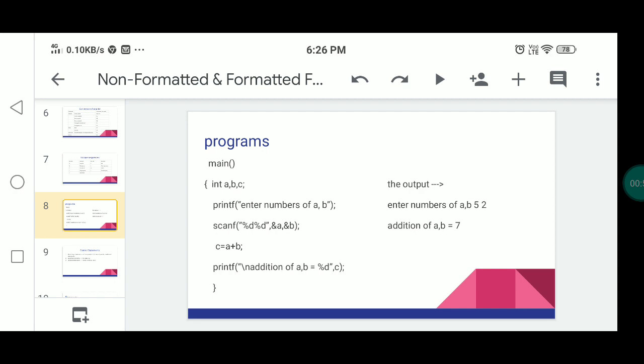Here the next computational statement is c equals a plus b. So this is the arithmetic statement. Then after computing the value of c, you can print the value of c using the printf function. \n is the newline character. Preceding the addition of a and b, it will go to a new line and write addition of a and b equals. In the place of %d, the value of c will be written.